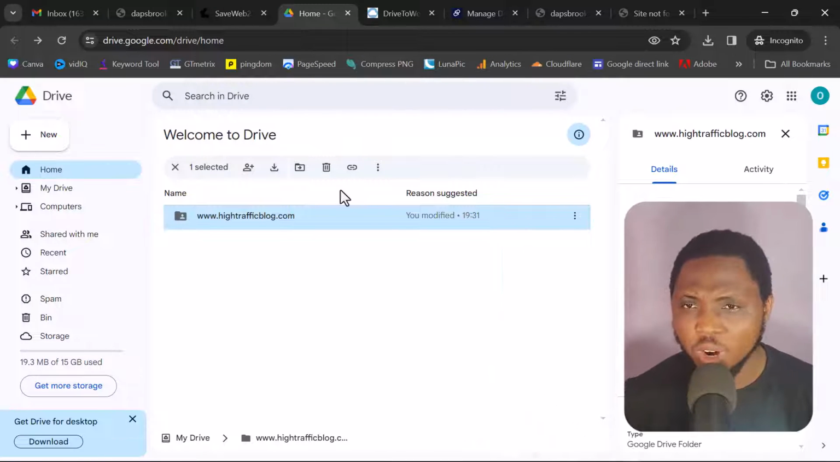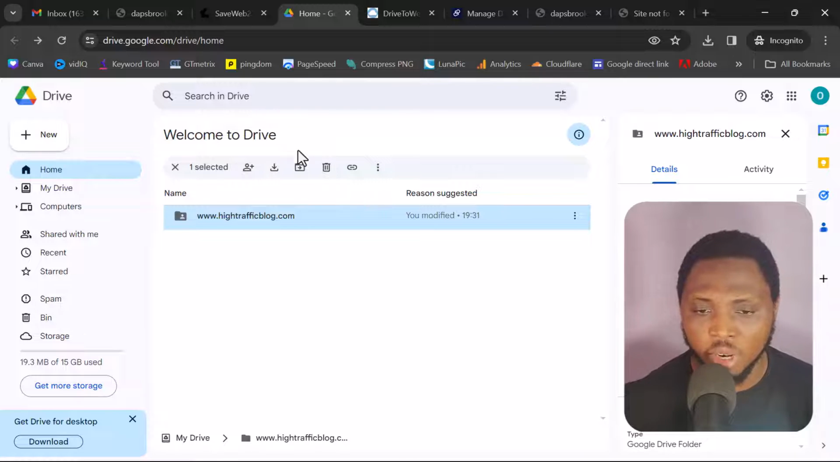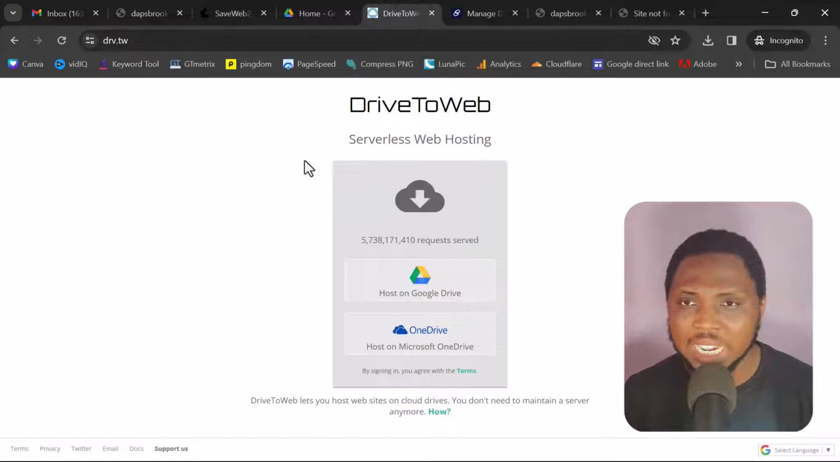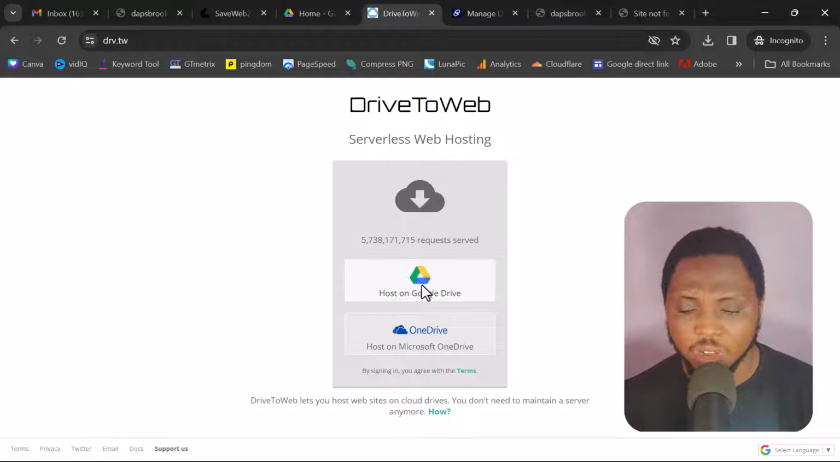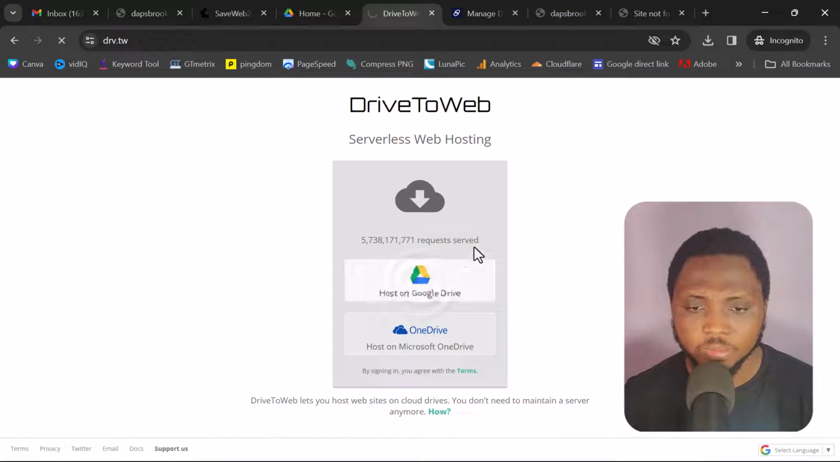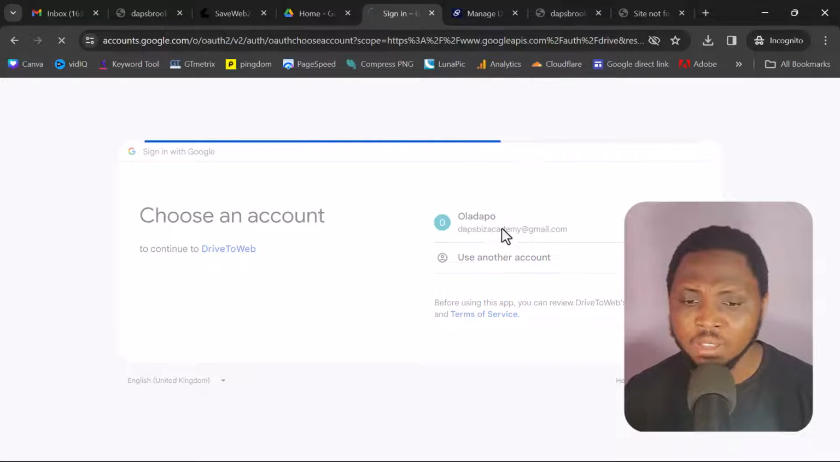So now that everyone can access this folder, now the question is how do we display this as a website online? We use a tool, and that tool is called drv.tw. You can search that into Google and then find the website and open it up. So right now we can see that you can host on Google Drive, and that's exactly what we want to do. And here I will choose my Google account.